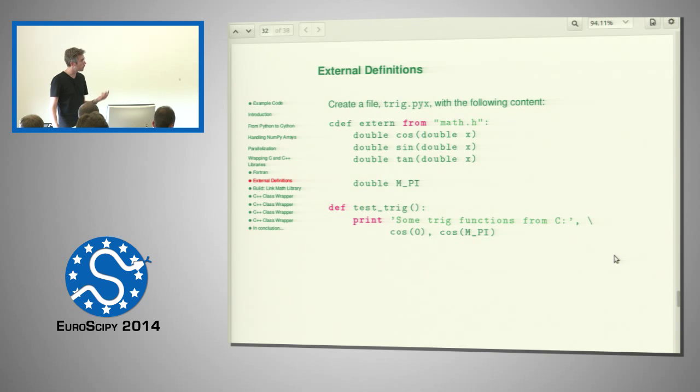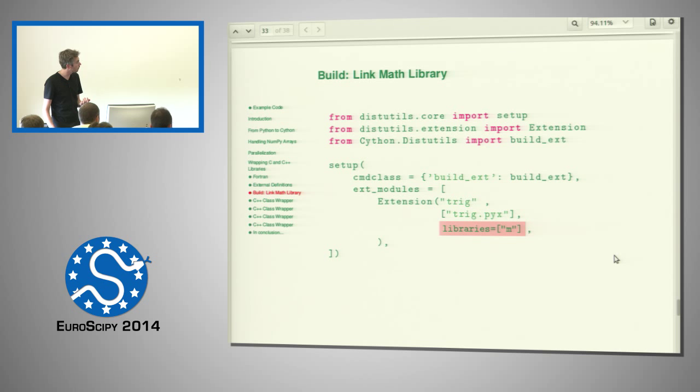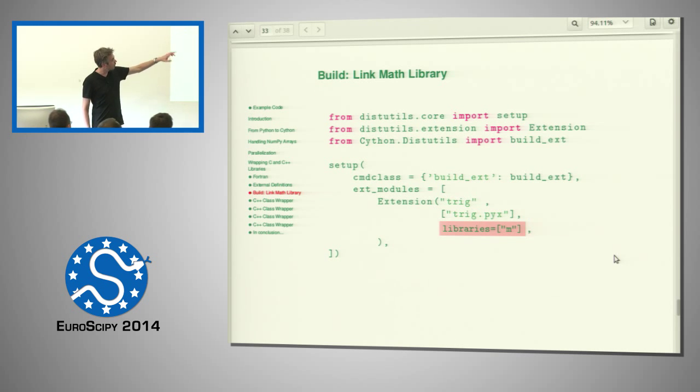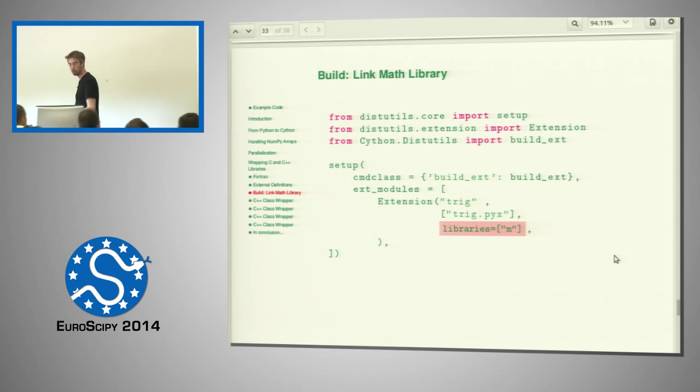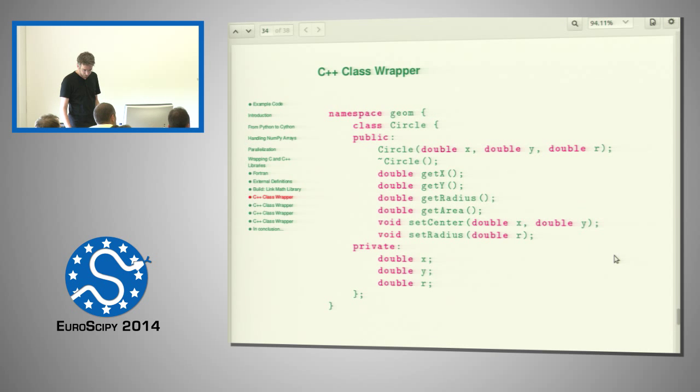I mean, usually you'll put your own C code in there. The only change you need to make to your compilation or to your setup file is that you need to tell it to also link against libm, otherwise it won't have access to the function that was just wrapped.